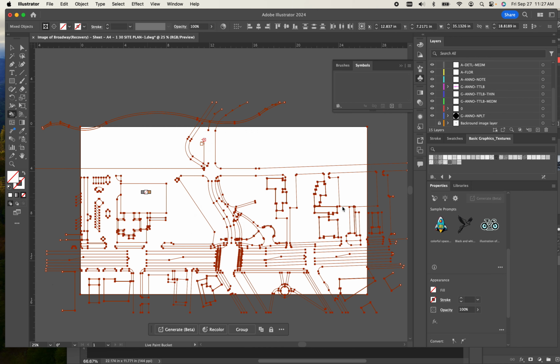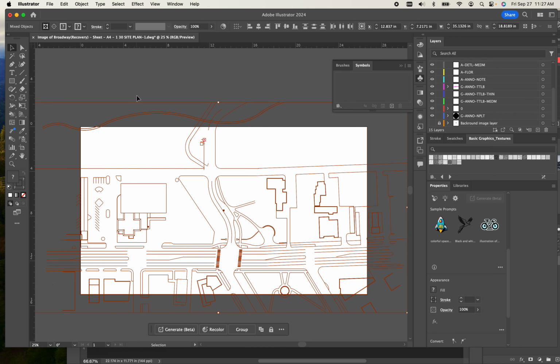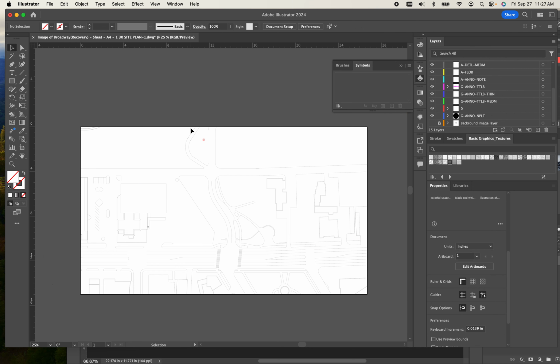Oh, it has a compound path. I'd imagine it's because of the clipping mask that I put onto it. So let's see if we can take that clipping mask off. Yeah, it's definitely because of the clipping mask. My bad.